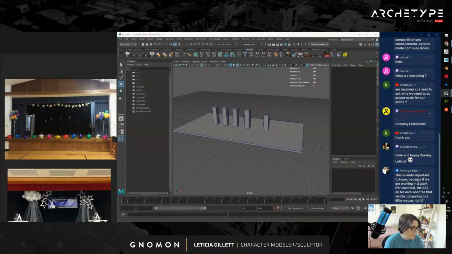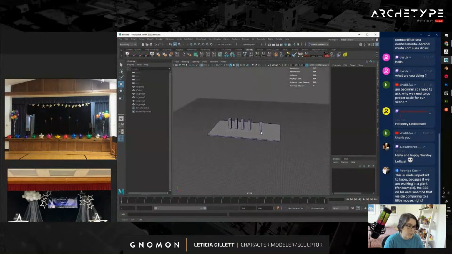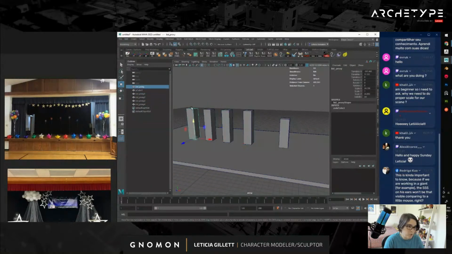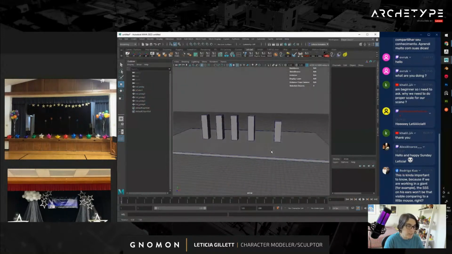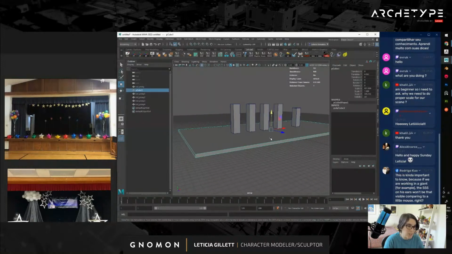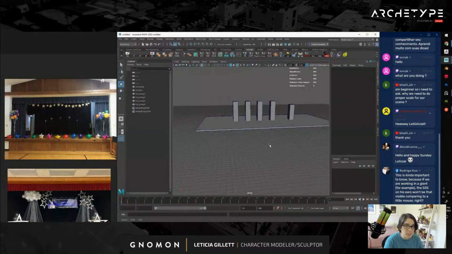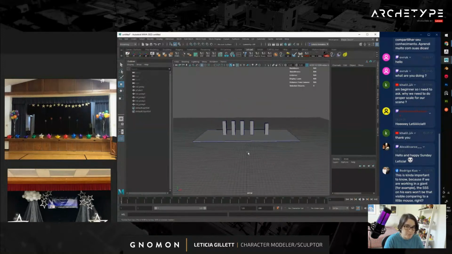Rodrigo said, this is kind of important to know because if we are working in a giant, for example, the SSS on his ears won't be that visible compared to the little mouse, correct? Yes. That's why it's good to work in scale, exactly what Rodrigo said, because the shaders are built for world scale, and the lights also work much better with world scale. Sometimes you might do something in ZBrush and it's so tiny and small, and then you bring it to Maya and start putting shaders and everything looks broken. That's probably because of the scale. That's why we don't do that.